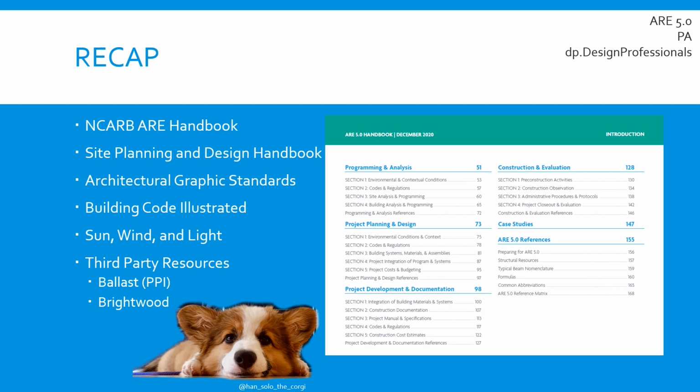Again, don't read the entire book. Don't read every single page of any of those reference books. Just read the chapters that I highlighted, or you can even reference the ARE 5.0 community to see what other people recommend. But in general, the chapters I recommend are pretty standard recommendations on the community.